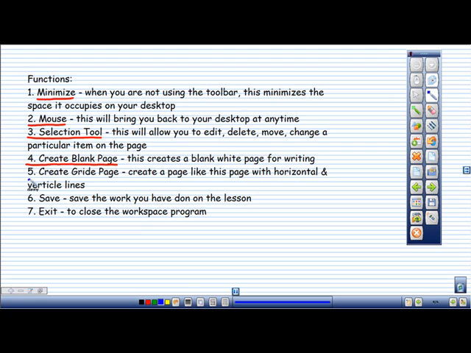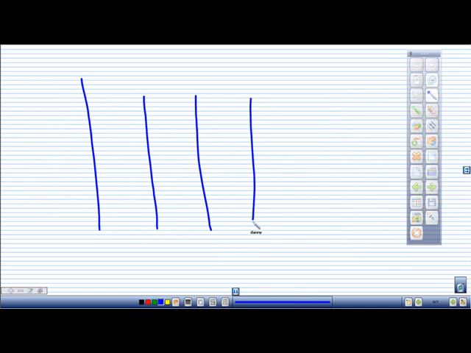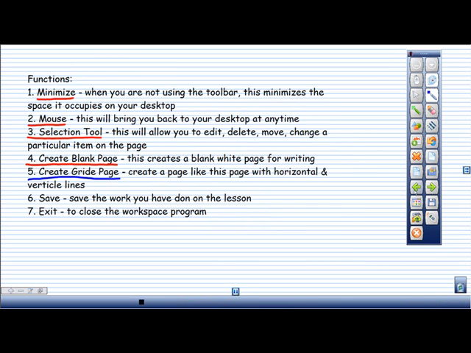Create grid page. I can customize this page to look the way I want. So for example, I could have up and down lines for the vertical. I could also make the lines bigger apart or closer together. I can also have a text box created.